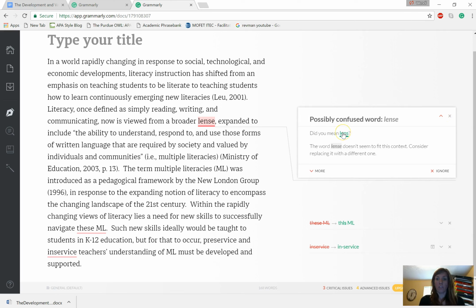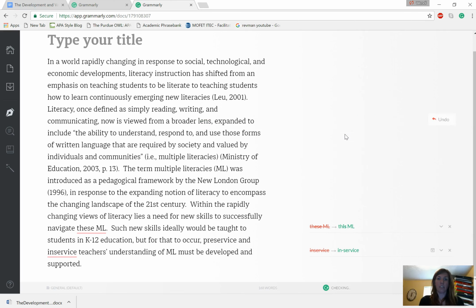And then it also gives you, did you mean lens, like options? And yes, we did mean lens here. And so I changed it to lens, and then it gave me another suggestion. So did you mean now is viewed from a broader lens, or now is viewed through a broader lens? And in this case, we do want from. So I would X that out. And then I go down to Grammarly's next suggestion. And like I already told you, I agree with this one. So I'm going to ignore. I agree with what I typed.